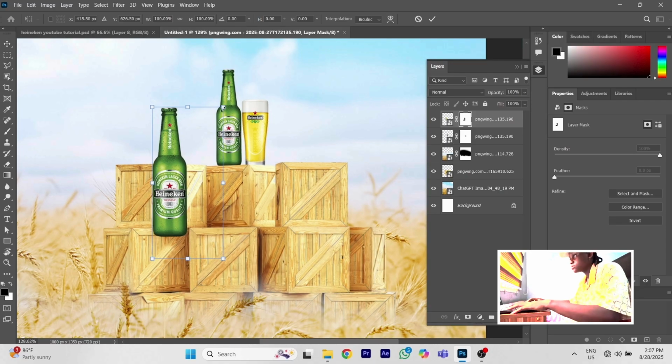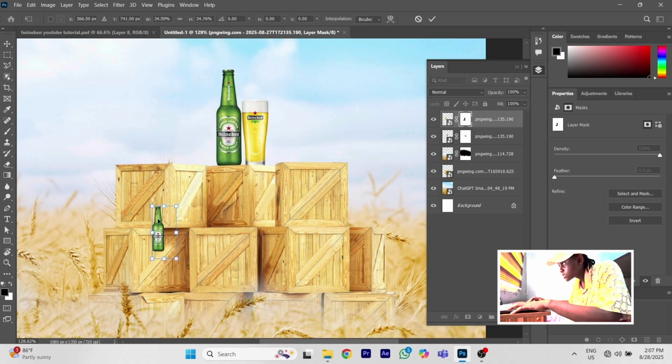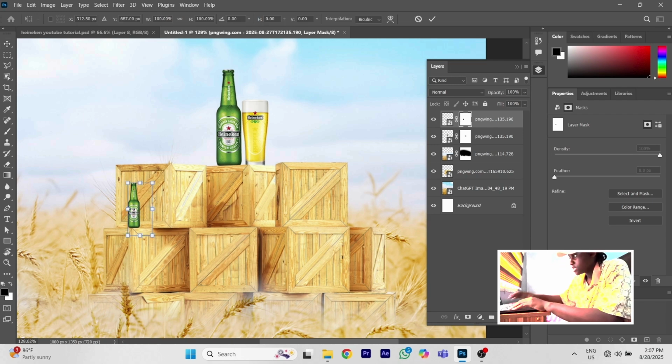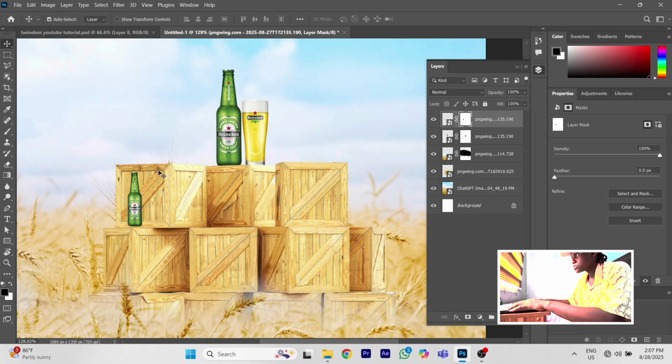Then we scale it down and position it where it ought to be. So while arranging the bottles here, you need to factor in the sizes because the crates are not at the same distance from us. So the bottles will be of different sizes on this crate.